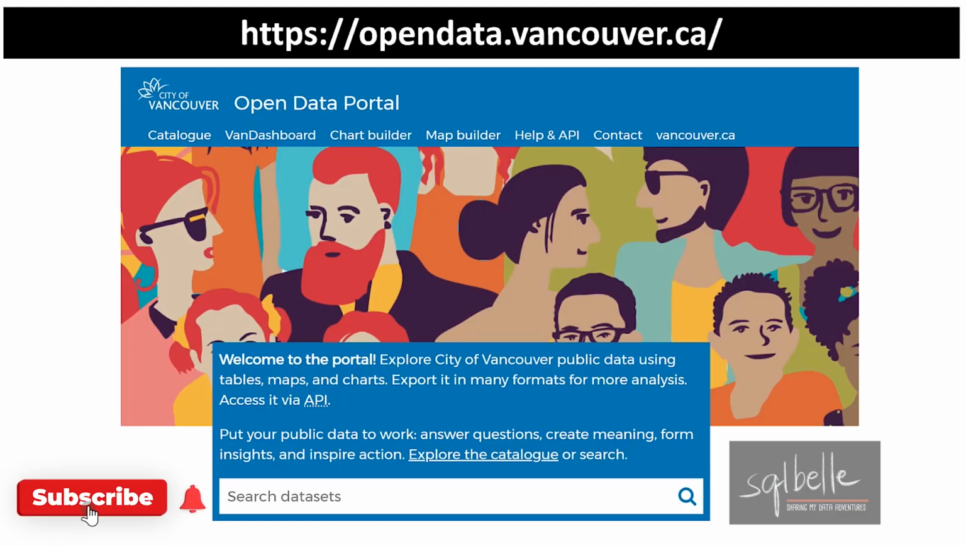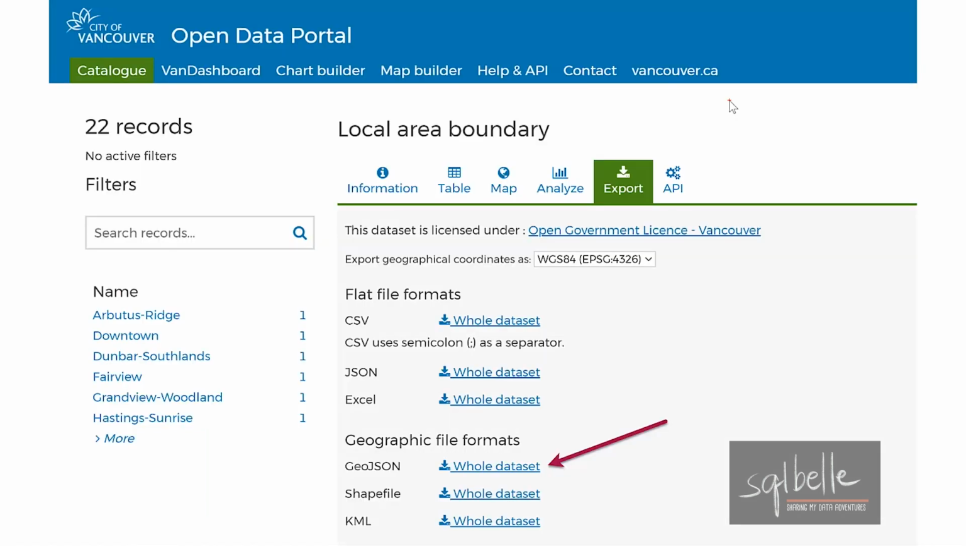I want to walk you through the datasets first. All of these datasets are coming from the City of Vancouver Open Data Portal. So if you want to follow along this tutorial, you should be able to download all of the datasets you need. Where I need any kind of map, I have downloaded the GeoJSON file. You should be able to use the shapefile or the KML file as well.